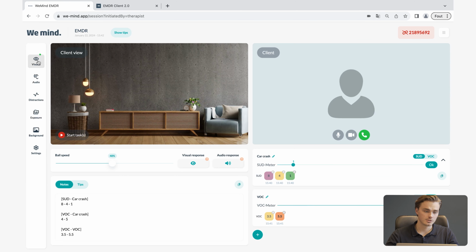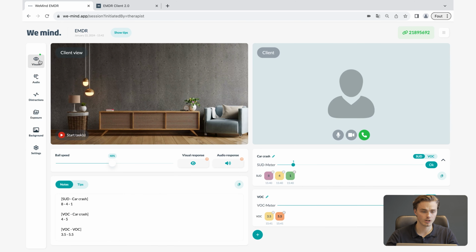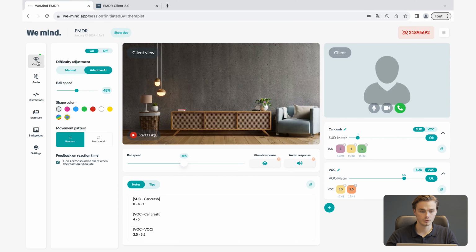Let's start with the different tasks. The EMDR tasks and the settings are on the left side. You can collapse them by clicking on them. So if I want to open the visual task, I just click on it. I still toggle the task on and off by pressing the on and off toggle.